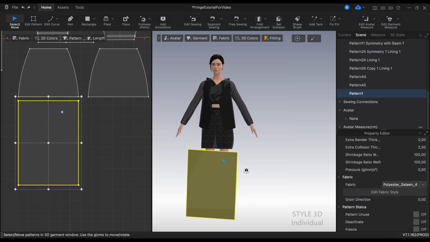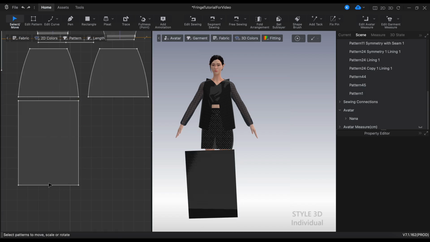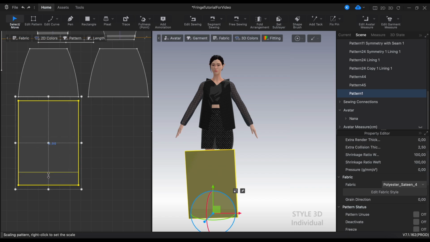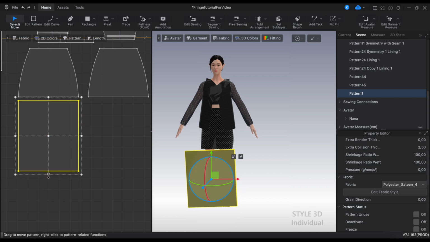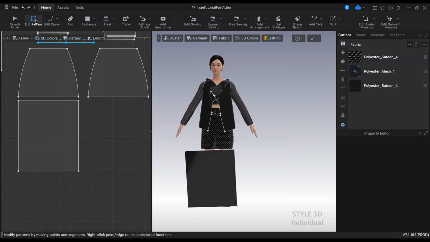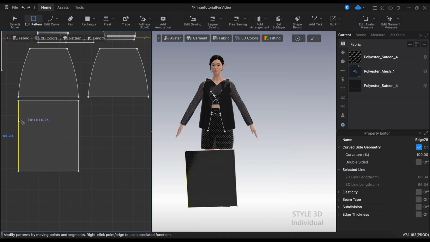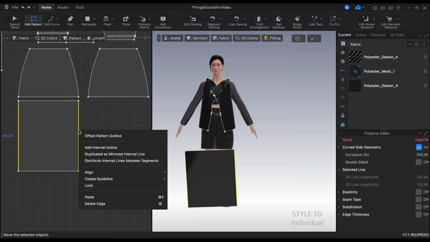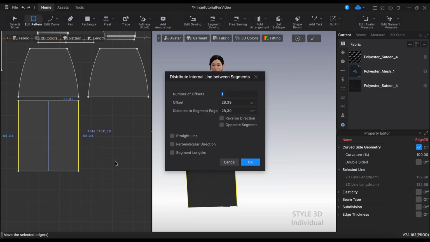Okay, it's still too big. Oh, short. I think it's fine. So now we'll get the edit pattern tool and we'll select both lines, right click, and then distribute internal lines between segment. It will create a lot of internal lines and you can create a lot of them.